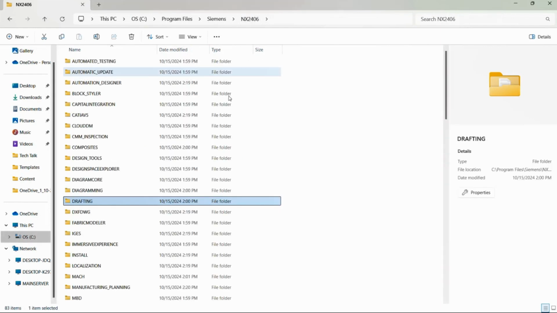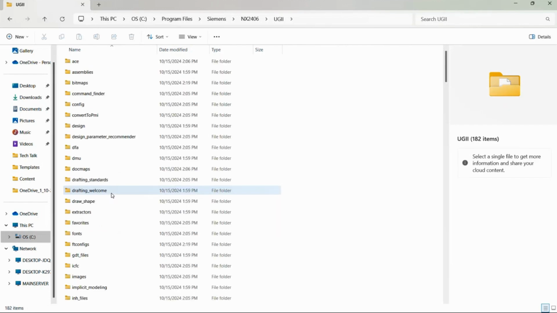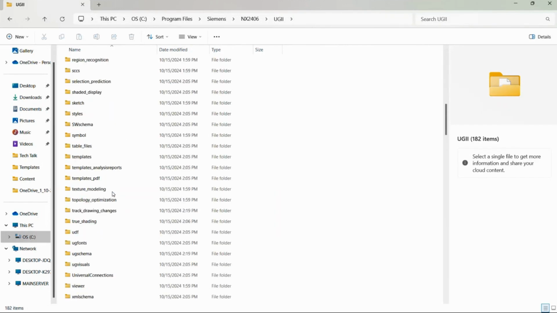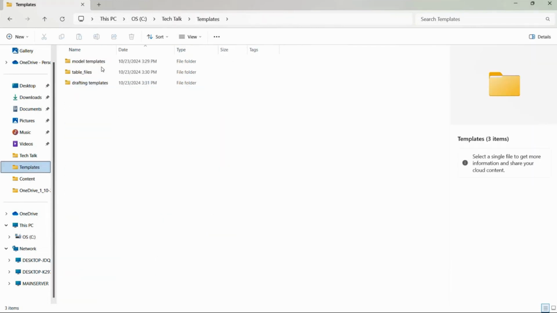If we go back out into the NX 2406 folder, we can scroll down and find the UGII folder. Within this, there are 2 folders we'll also need to copy and save: Table Files and Templates. These 2 folders will be used for our parts template and our parts list template. Here I've already saved all three of them to a safe location, and I'll be using this folder as we create our templates.